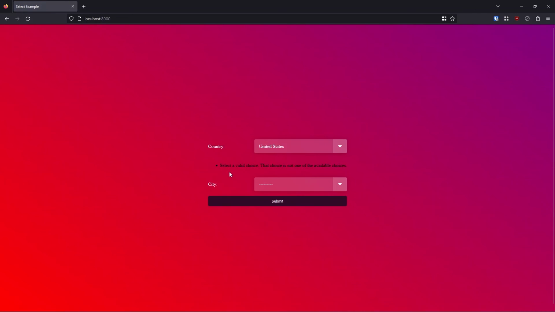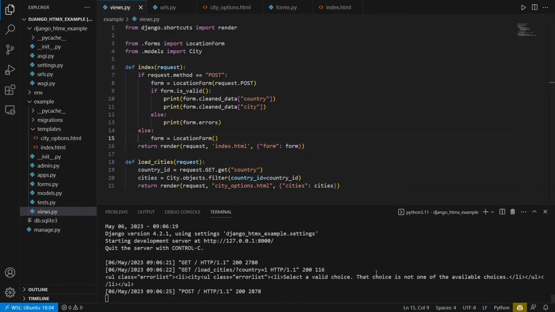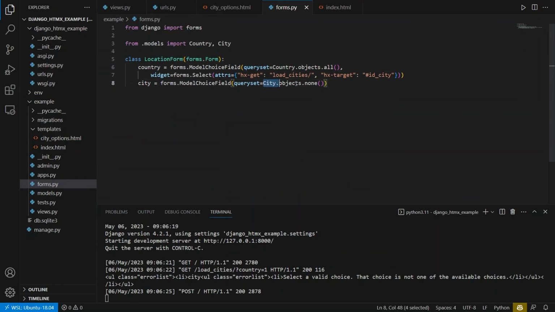I'll hit submit. And we see select a valid choice. The choice is not one of the available choices. The reason this happens is because the choice for the city has to be something in the query result. If I go here to the form, I see City.objects.none. That means I get nothing in the query result. So I need to modify this in some way so I can get the list of cities for that country only. So if I try to submit a city for a different country, it won't work.